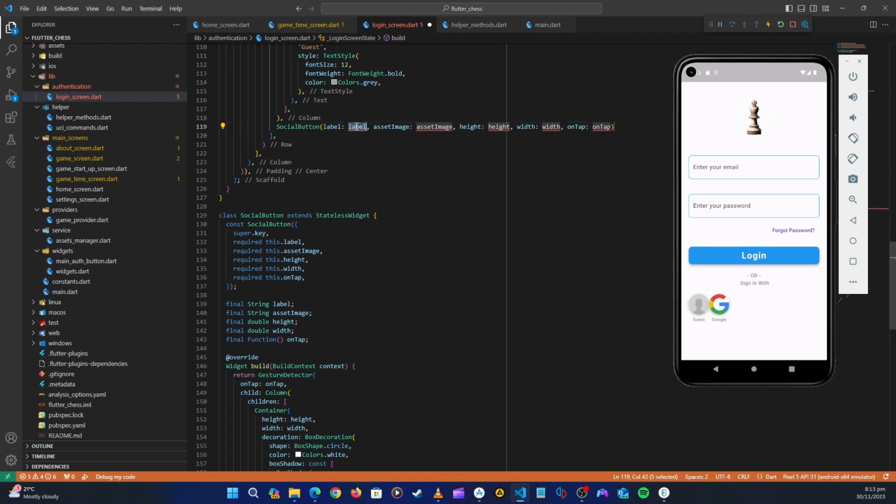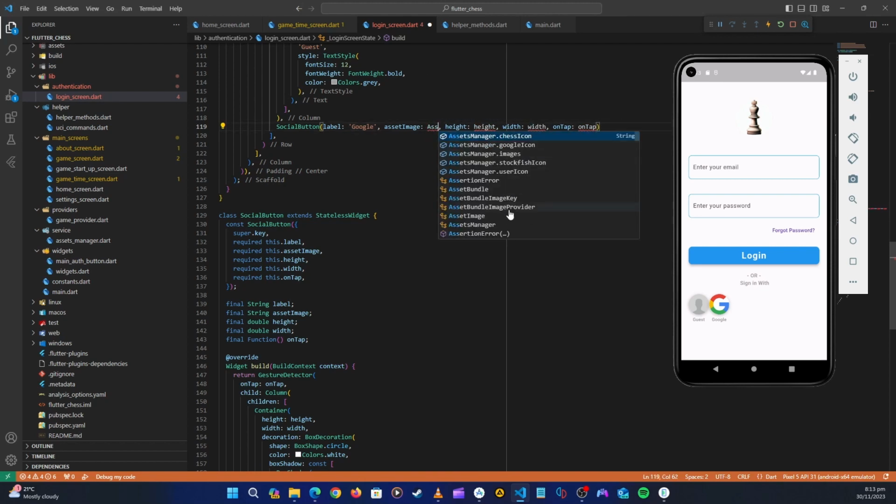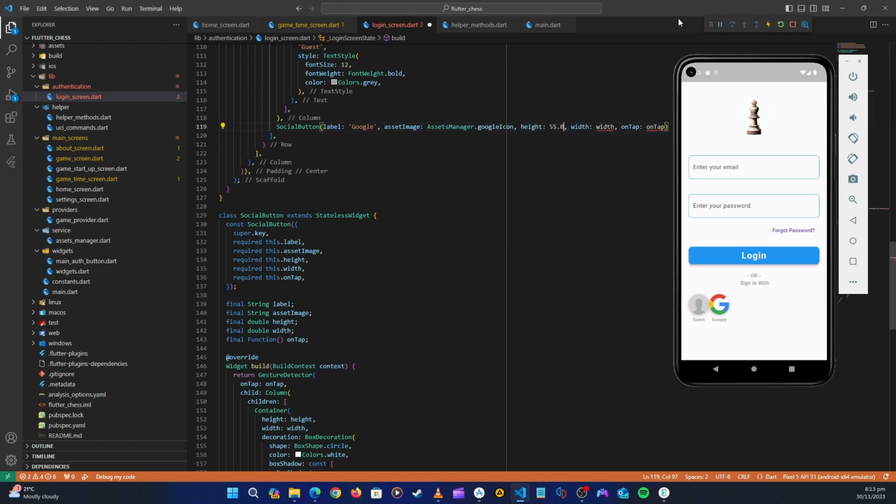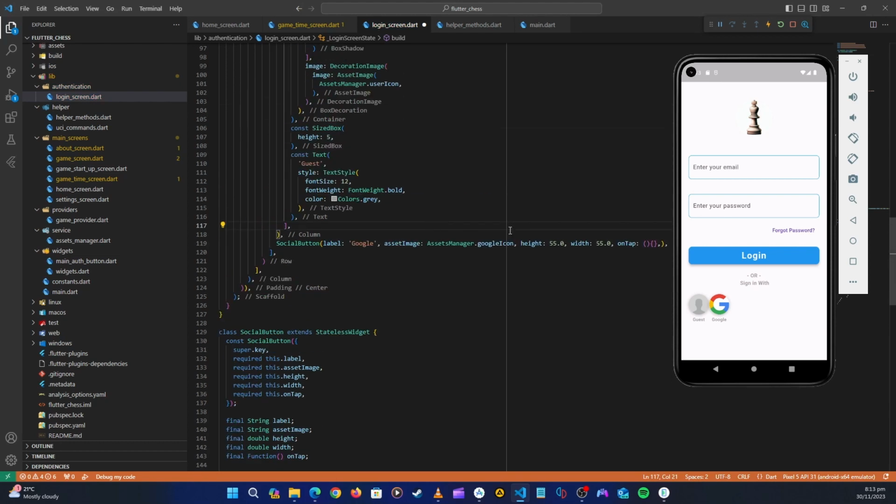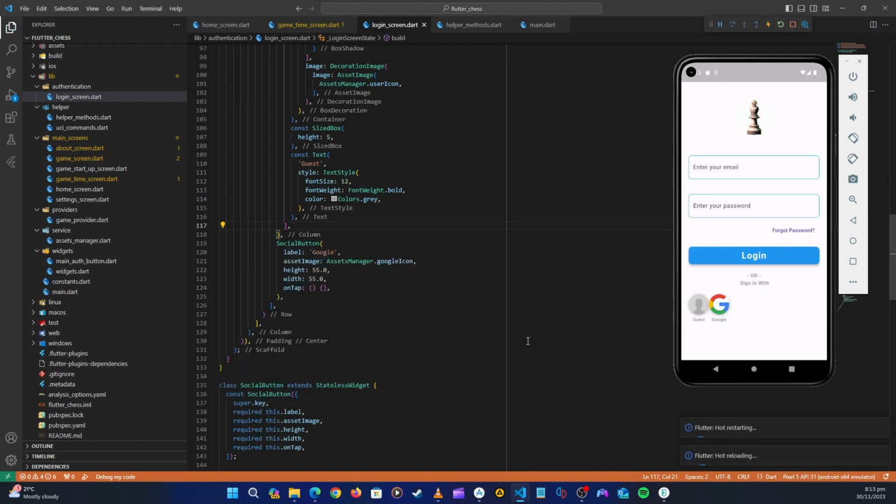Okay, so label we say Google, and then asset image we're going to say asset manager dot Google. Height we said 55.0, width 55.0. On top, this is going to be the function that will do when this button is pressed. Okay, so let's close that. Sorry, we need to put a comma, and then let's hot restart and see.